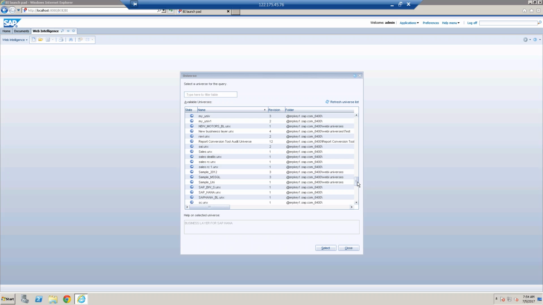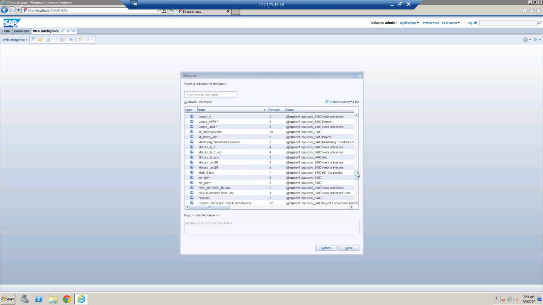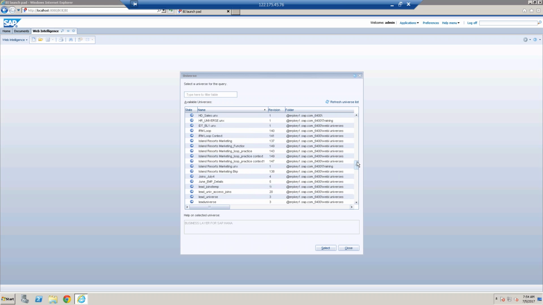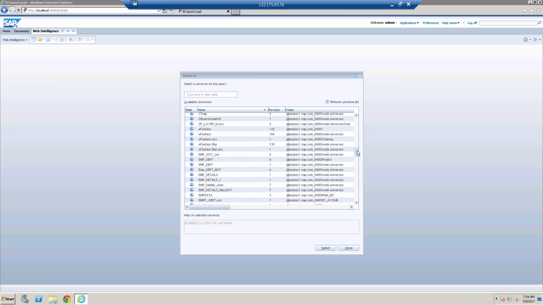Okay. So there you can see there are some universes created on top of the BW sources. I am choosing one of the universes called eFashion. Let's discuss creating a universe and creating a report on top of our own universe later. So I'm choosing the existing universe, which is eFashion. So how does the universe look?